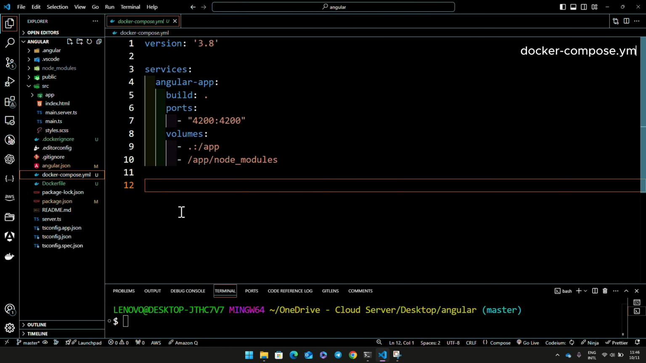This Docker Compose file sets up your Angular app in Docker, so you can easily run it with one command by using docker-compose up to start the app in a container, making development smoother and faster. Let's break down the Docker Compose file.